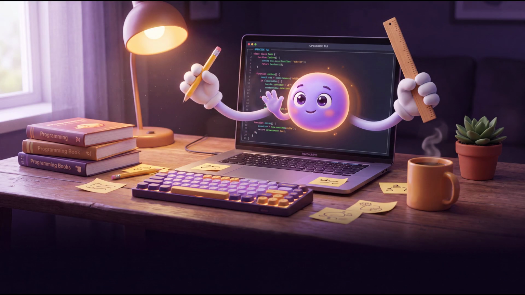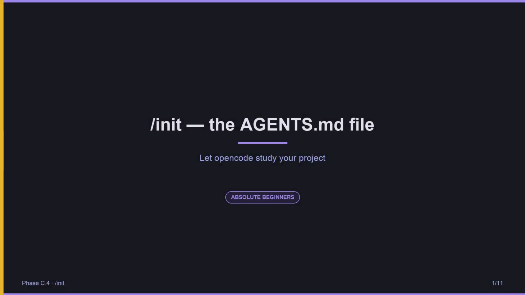Last lesson, we got OpenCode running. Today, the first command to run in any new project: /init. By the end of this lesson, you'll have run /init in your project, OpenCode will have written a draft agents.md, and you'll know what to do with that draft. This is the foundational setup command for any OpenCode project.